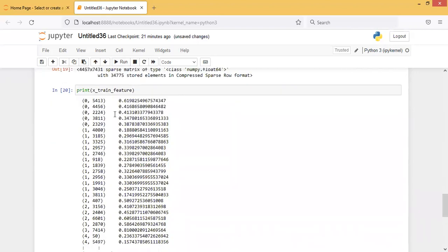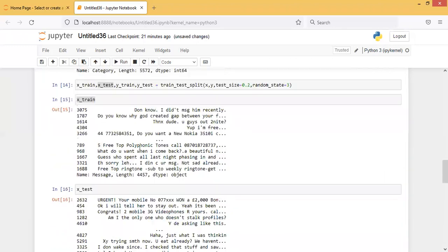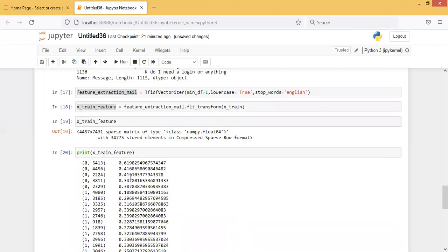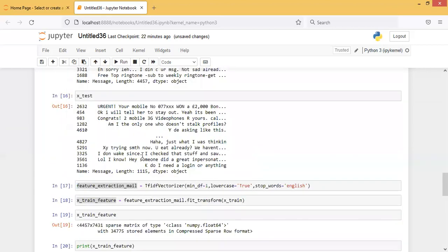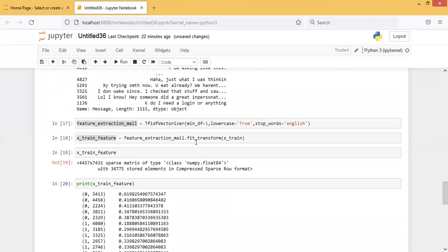You are getting all the numerical number. Initially it was text, but now it has converted to numerical number: 0.61, 0.41, 0.4, something like that, 0.32, 0.22. The same way, we'll convert the text of X test to numerical number. So in that case, we'll use the same thing.